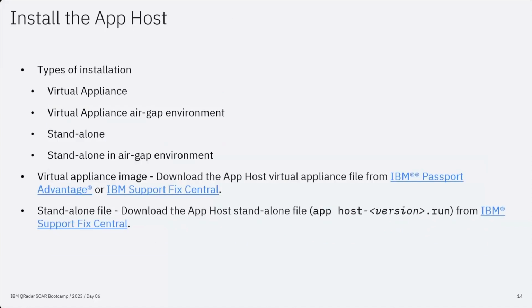Now, there are different installation procedures depending on the App Host package and your environment. Let's look at that. The types of installation that we have are virtual appliance and virtual appliance in air gap environment, and standalone and standalone in air gap environment. For those who aren't aware of what an air gap environment means, it is a secure network isolated from other networks, in particular the internet.